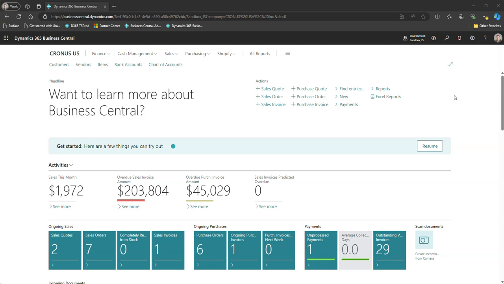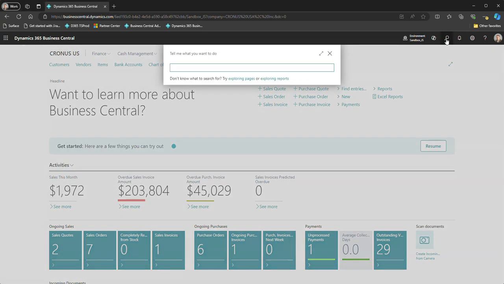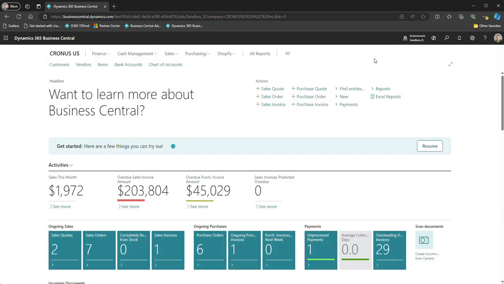Today's topic is search and how to find things in Business Central. It's a powerful feature and tool and something that a lot of users use every day. As a matter of fact, this little search icon on the top right is so popular, I've almost made it my default method for navigating Business Central. So let's dig in and show you what I'm talking about.